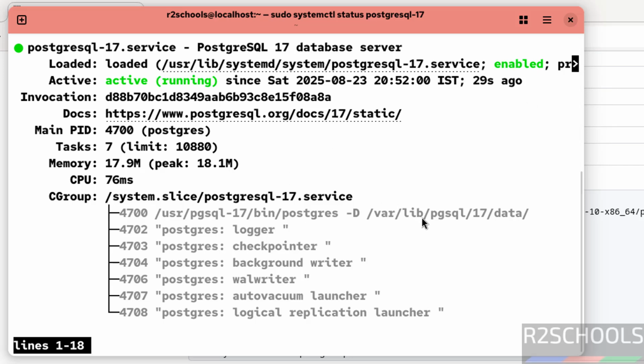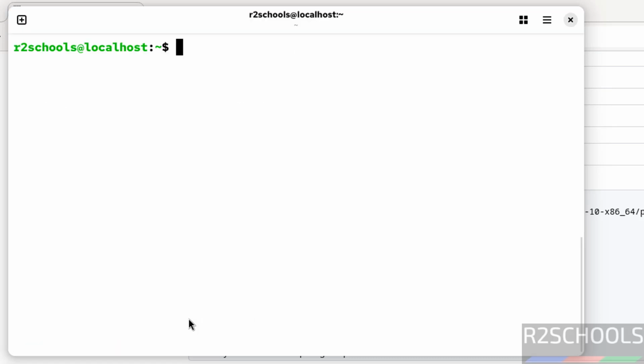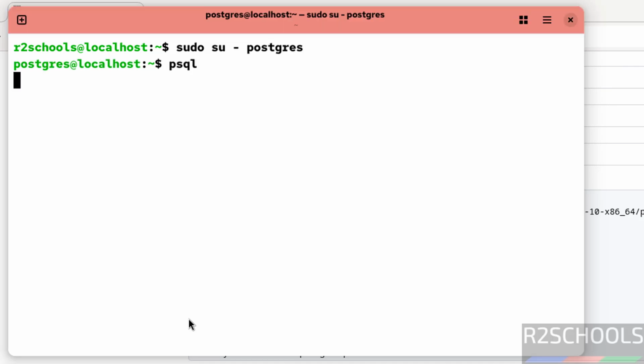And also see here, this is the data directory. And see here the services: logger, checkpointer, background writer, WAL writer, autovacuum launcher, and logical replication launcher. And these are the PIDs. Okay, Ctrl C. Now connect to the PostgreSQL server. sudo su - postgres, psql. See, we have successfully connected to the PostgreSQL server.